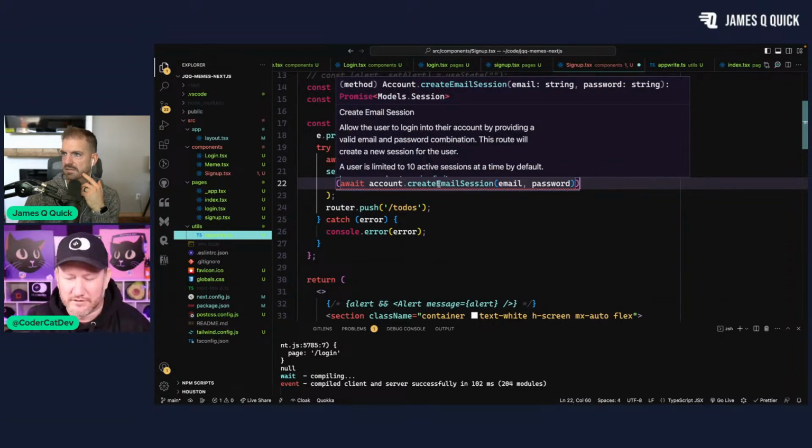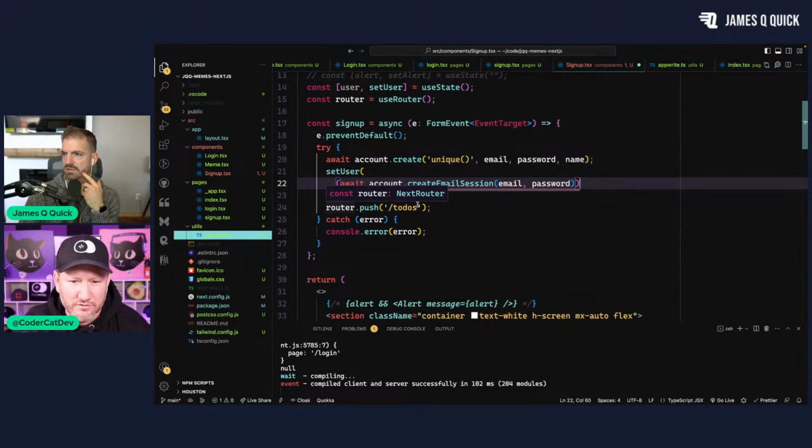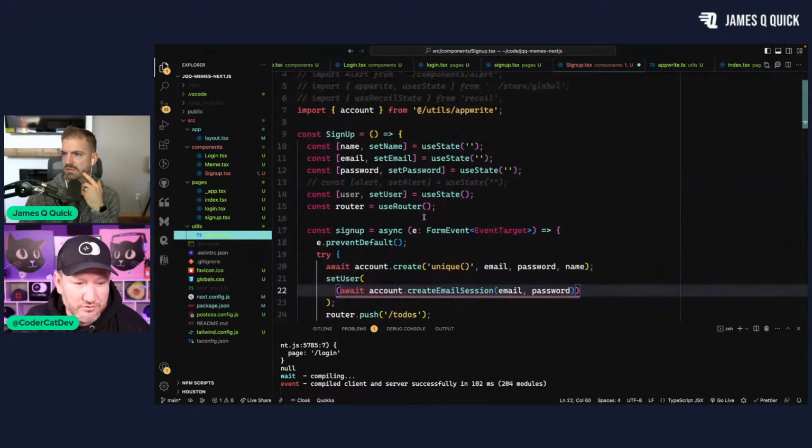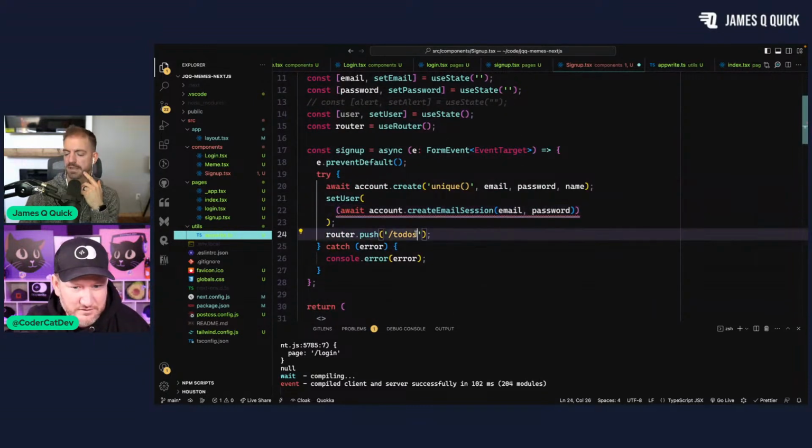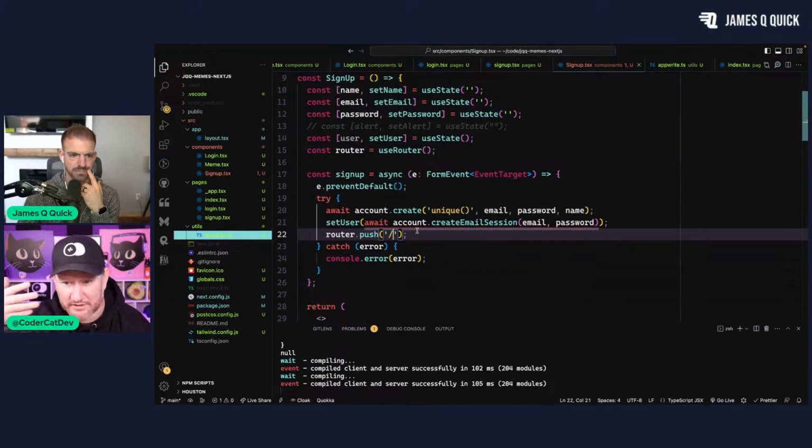So long story short, it's going to set a cookie. Okay. And at that point, when you move to, instead of to-dos, just put / in there, because I think all your stuff's at the index. Oh yeah. And it'll forward us back to that page. And then realistically, the user should be out there.